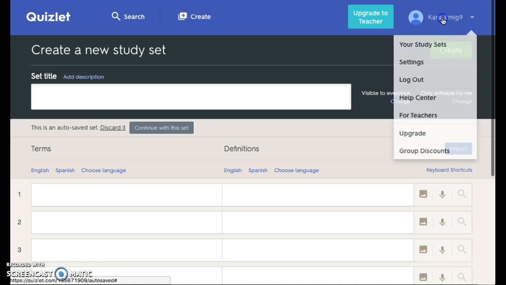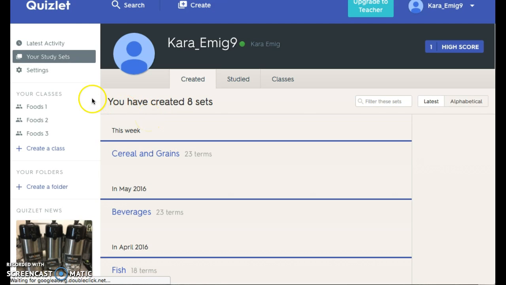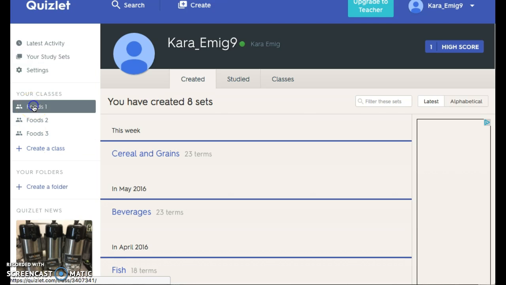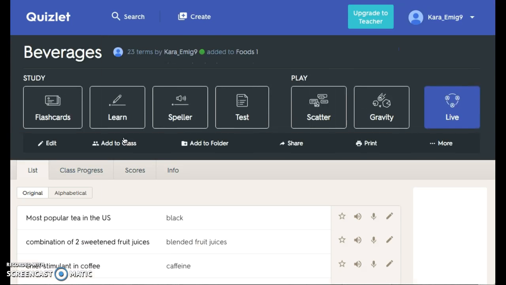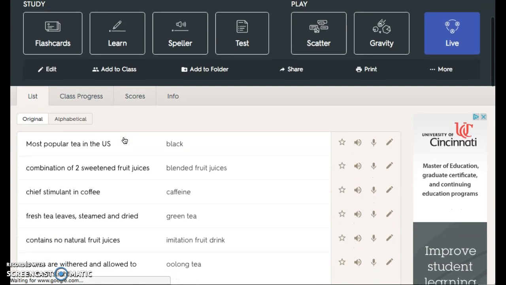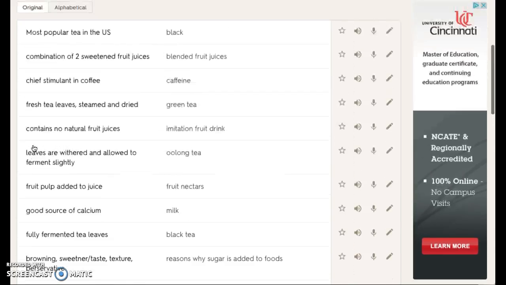If I go back to my home page, to my study sets, you can see I have created classes so that it's easier for me to get to. I have Foods 1, 2, and 3 here. I'll click on Foods 1, and I have a beverage study set in here. If I go to my study sets, you see I have my terminology and my definitions for all of my beverages for my Foods 1 students.